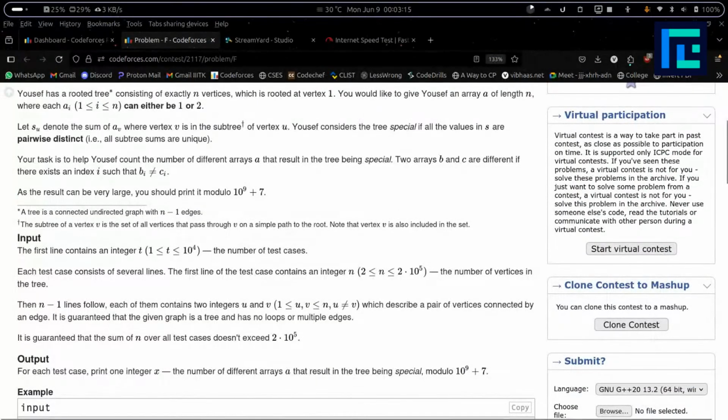Okay. Yusuf has a rooted tree consisting of exactly n vertices, which is rooted at vertex 1. We would like to give Yusuf an array A of length n, which can be either 1 or 2. Okay. So each value can be either 1 or 2. Let S of U denote the sum of A of V, where V is in the subtree of vertex U. Okay, so normal definition of subtree. Yusuf considers the tree special if all the values in S are pairwise distinct. That means all the subtree sums are distinct.